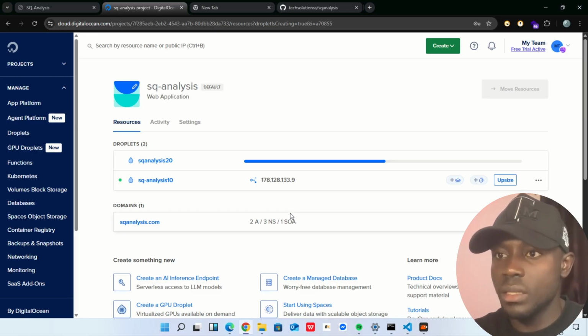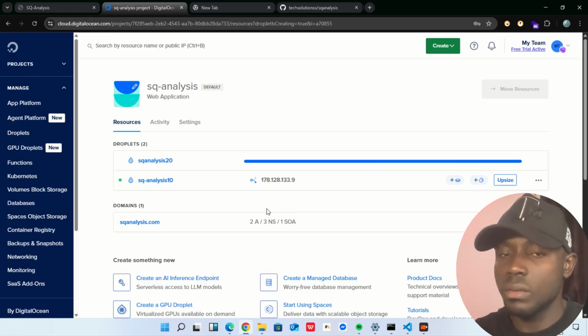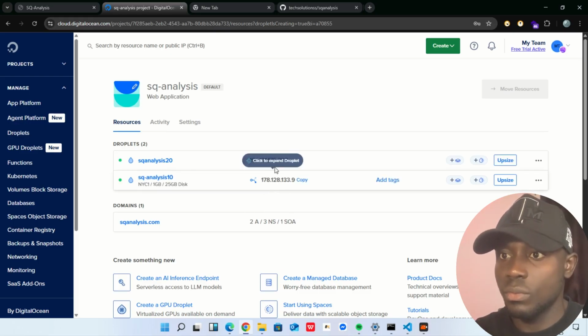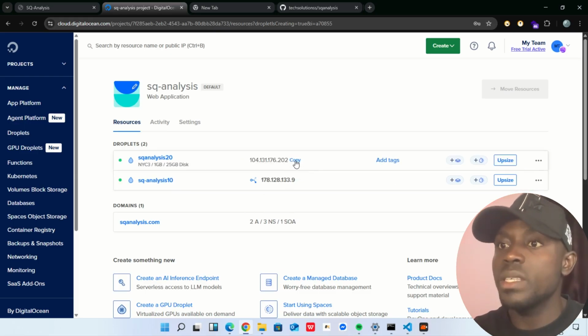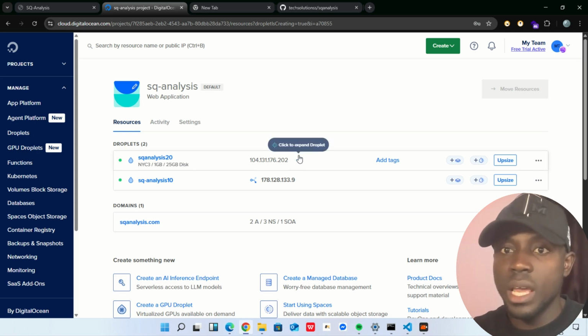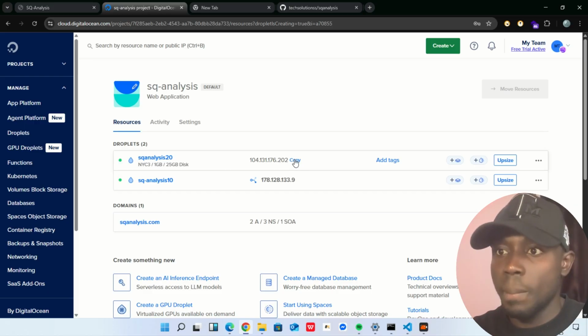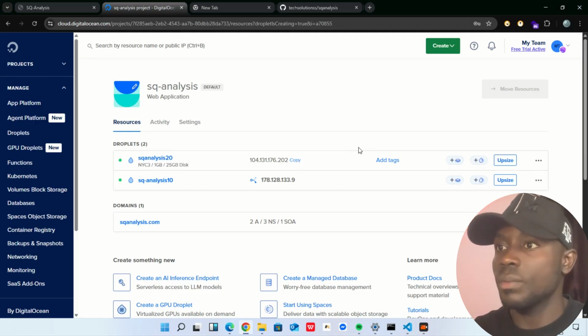Wait for the droplet to be done creating. We're done. I'll copy this IP address because I'll be using this IP address to SSH into the container. I'll be using the IP address to SSH into the server. Copy that.